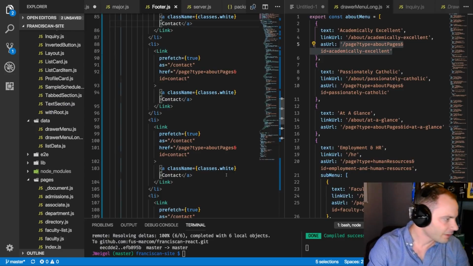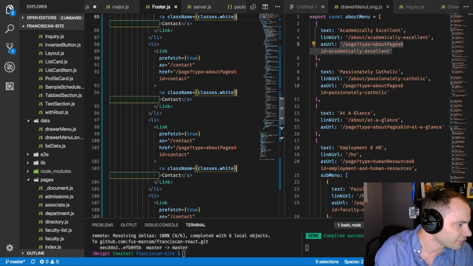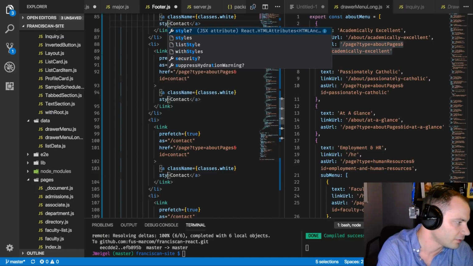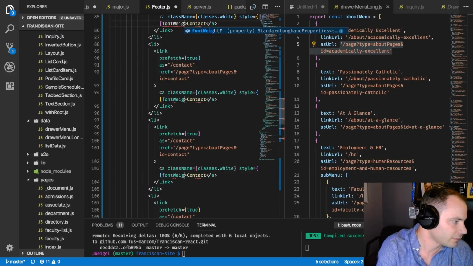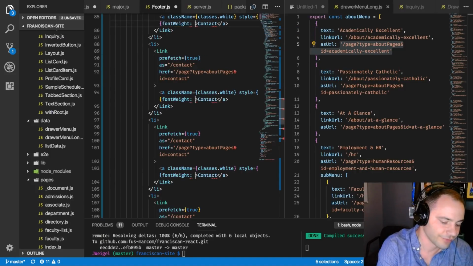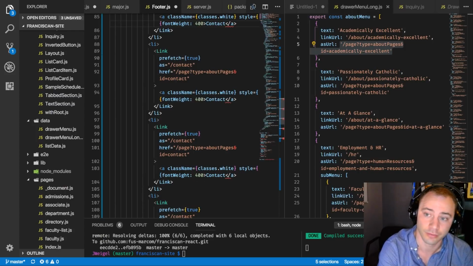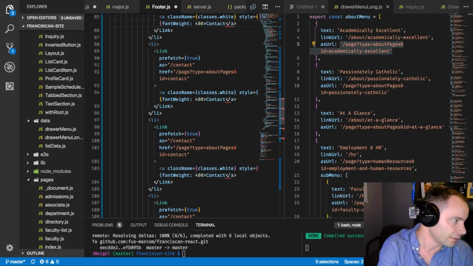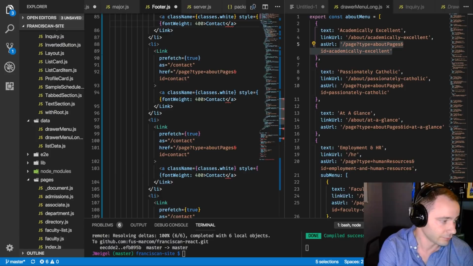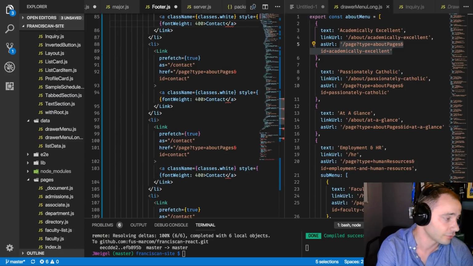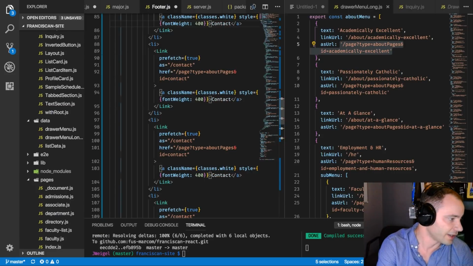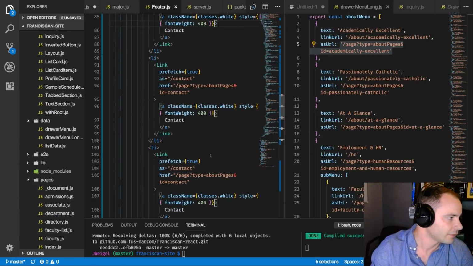So here where we have our class name, class is white, we're also going to say style. And we're going to say font weight. And we're just going to say 400. And we don't need to put that in quotation marks because it's just a number, right? So that'll work. If it had any type of string, any type of characters that were letters, we would have to put it in quotation marks. Alright, now we close that out with our double brackets, hit save, there it is.